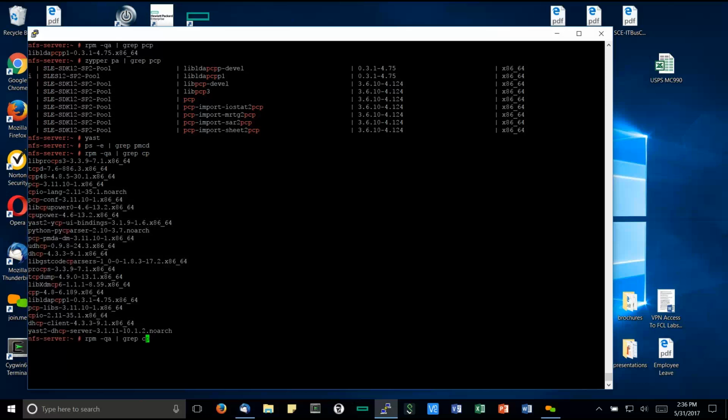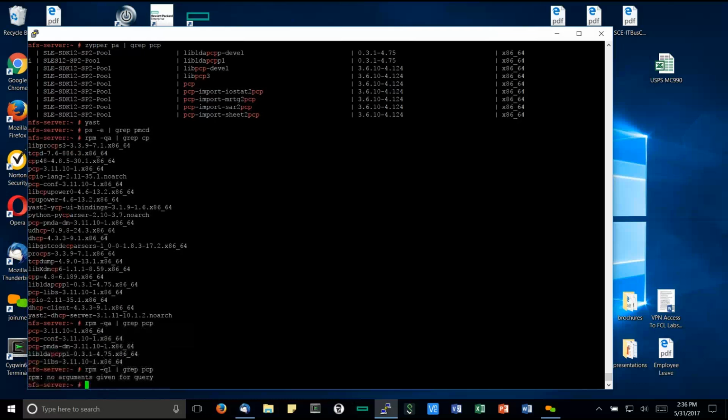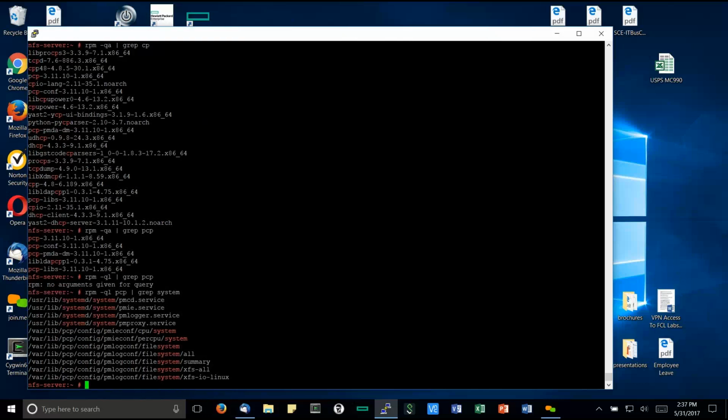So it did get installed, just double checking. Now do an rpm -ql on PCP, pipe grep. No, I want a grep for system. Oh, we need the name of the RPM. PCP, pipe grep system. So I'm looking for the startup scripts.